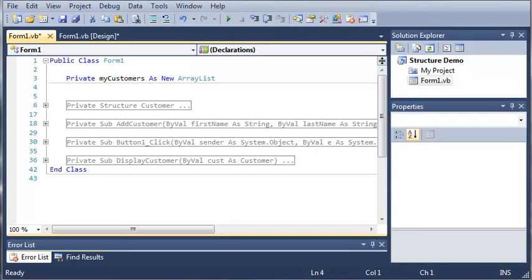And in this tutorial, we're going to be covering overriding inherited functions. In this case, we're going to override the toString function that we used in the last tutorial. Now, if you remember in the last tutorial, we have the customer structure.